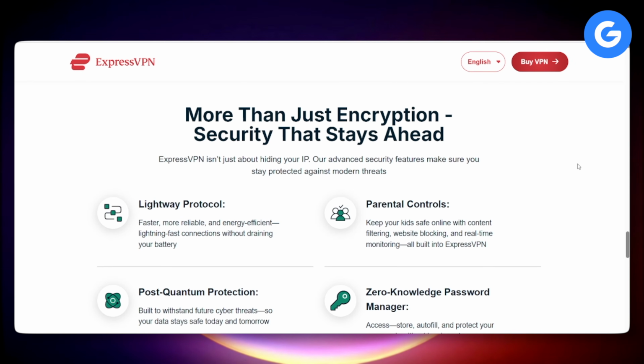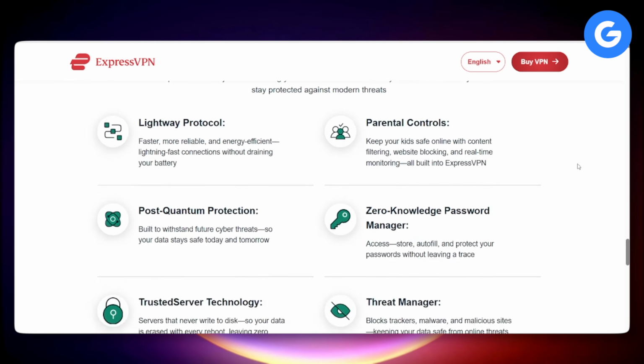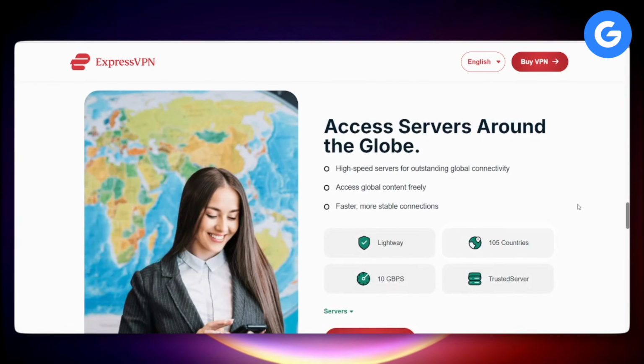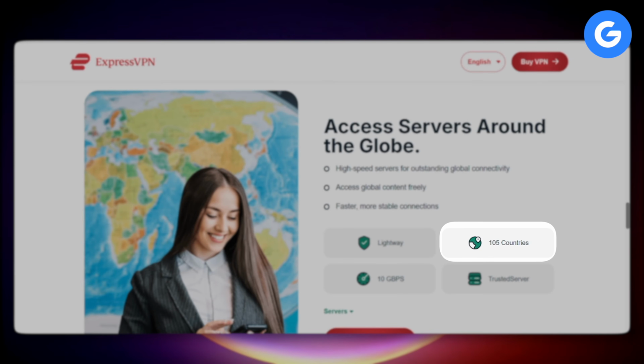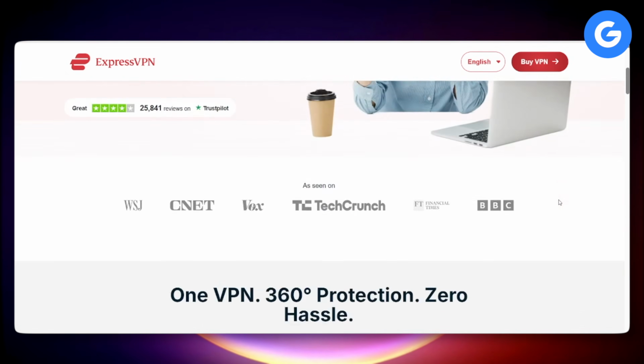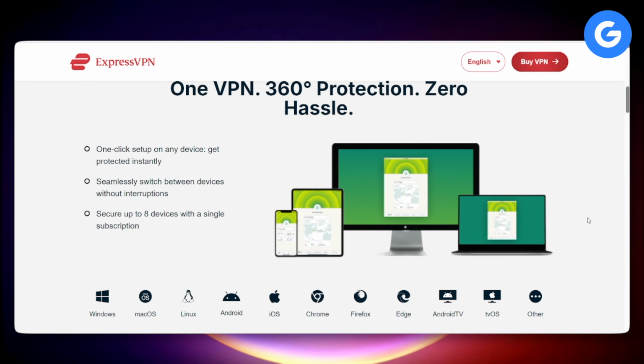Why I use ExpressVPN on mobile. So, why do I prefer ExpressVPN, especially for mobile and travel? Super fast speeds with the Lightway protocol. No logs policy with RAM-only servers. 105 plus countries for global access. Built-in tracker blocker and AES 256 encryption.